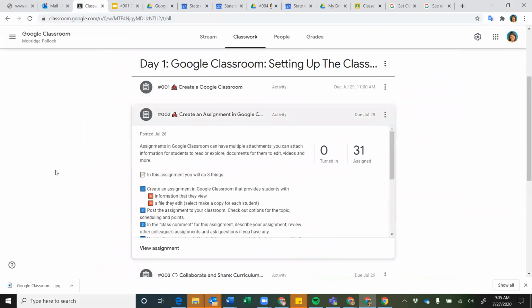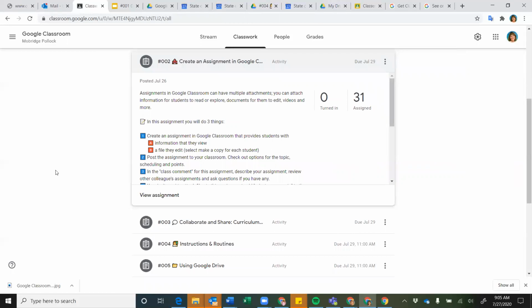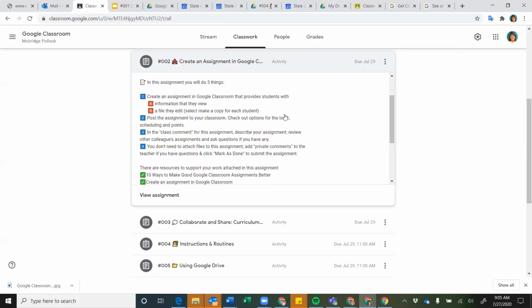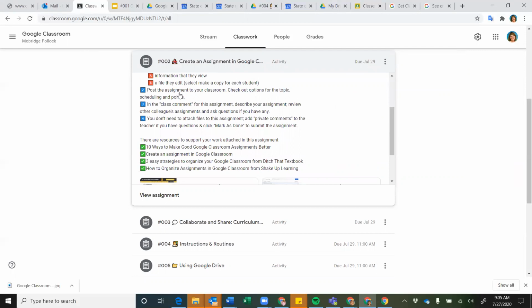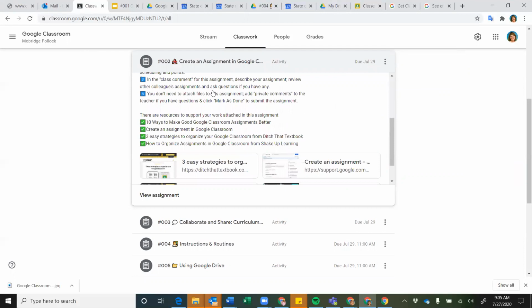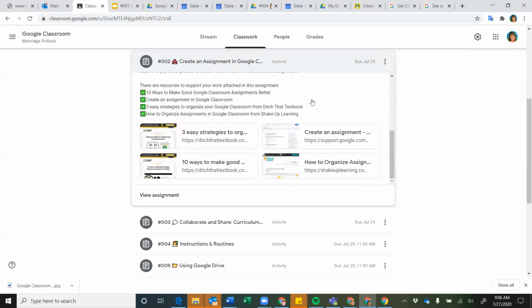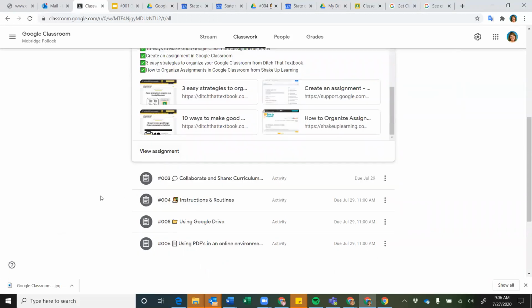Your next assignment is you get to create an assignment in Google Classroom. And so you're going to want to create an assignment that provides information. You'll want to post it and check it out, for the topic and the scheduling and the points, etc. In the class comment, you have to describe your assignment and then review other colleagues' assignment descriptions and ask questions if you have any. You don't need to attach any files, just mark as done, and you can always ask the teacher questions. And then I've added some more resources there.